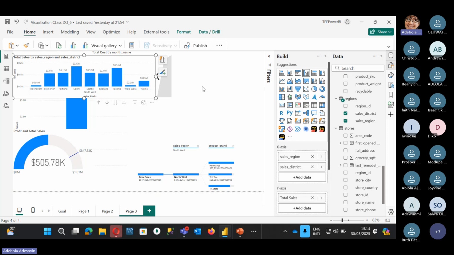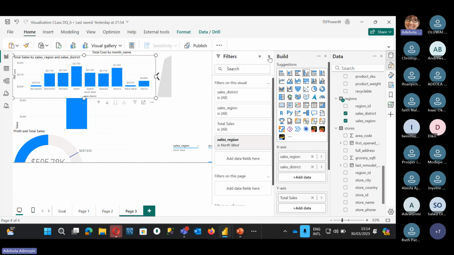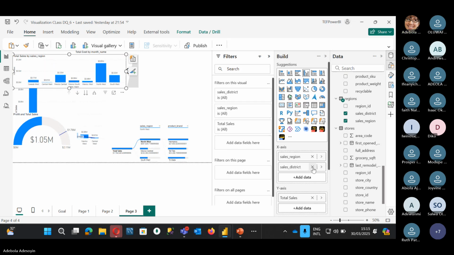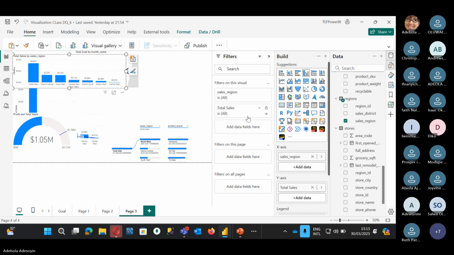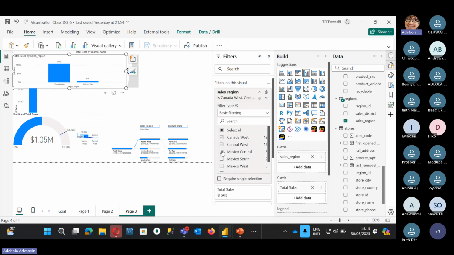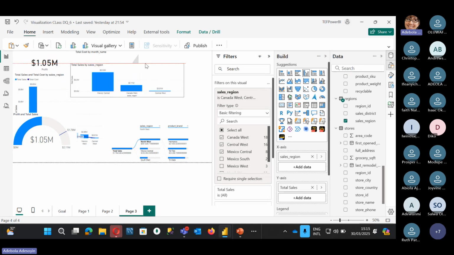So it's almost like filter. Inside filter here, I can say for only this chart, I want to filter. I just want the sales region to be only... Oh, sorry, I drilled down, right? So let me drill back. I'm taking away this. So for my sales region, from your filter, you can say I only want to see Canada West, Central West and Mexico City Central. For only that visual, it will affect it.